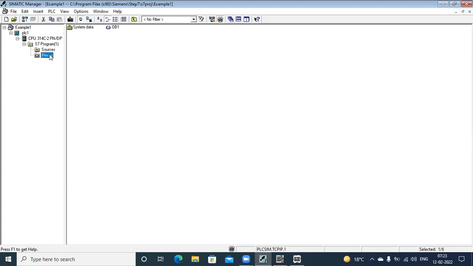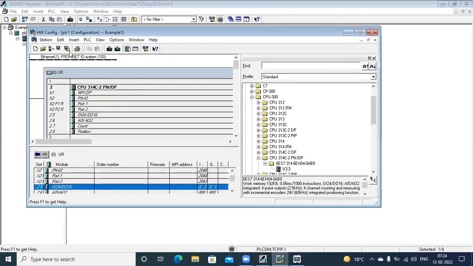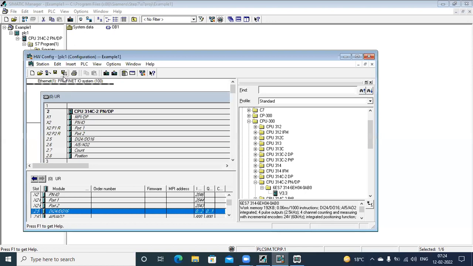Under that, go to the blocks. Here you can see two files, one is system data, another one is OB1. System data is like your hardware configuration. So this file is generated whenever you are doing hardware configuration and save and compile. Okay, you must do this, and you should refresh this folder by the save and compile option.